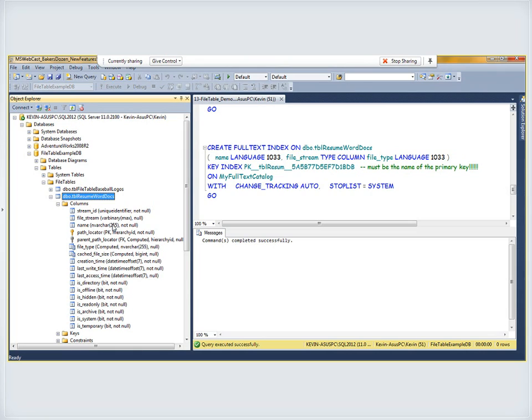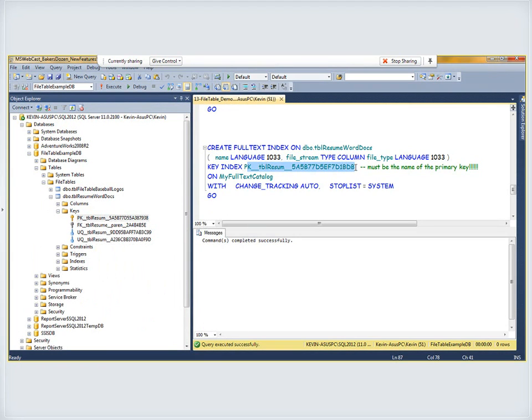Well, if I expand the keys, there's a primary key associated with this. I need to grab that name and paste it in for the key index associated with the full text index. So I will paste in this name, and create the full text index. I've got a full text index on that table.